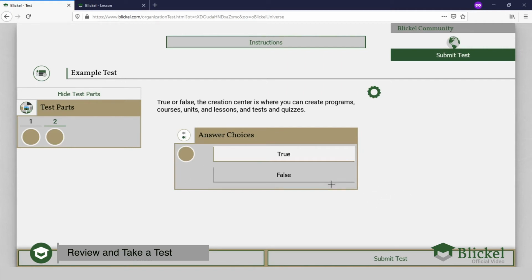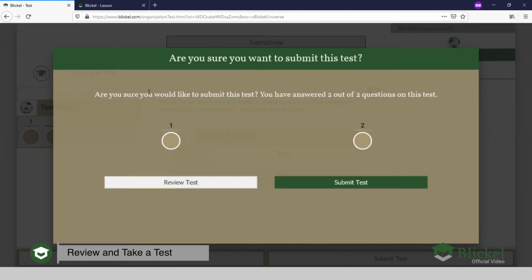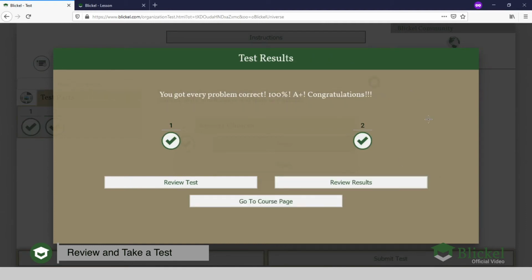When the student is ready to submit their test, they can do so at any time. They just click Submit Test down here if they're on the last part, or they can click Submit Test up here. They will see this little screen right here, which will let them know if they have any questions that they have not answered. And if they are satisfied and ready to submit their test for grading, they can do so. They click Submit Test, and the system grades it for them.